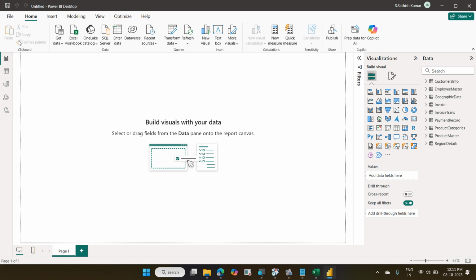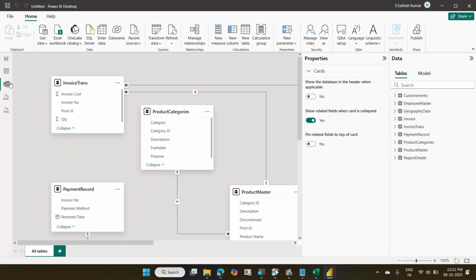No problem. For the time being, I am collapsing the properties pane and minimizing the percentage of the view, zooming out. So you can see it shows all the tables here. Directly or indirectly, automatically, all the tables are connected. You can see all the 9 tables are connected.